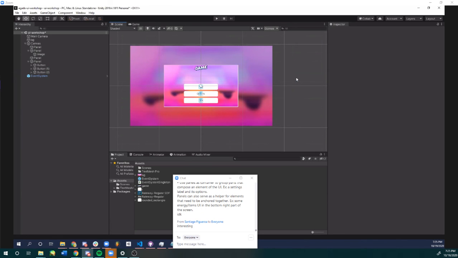Panels can also serve as a helper for elements to be anchored together. Yeah. You generally want to group your things into panels. Panels are useful. Group your things properly and you will have no UI issues for the most part.